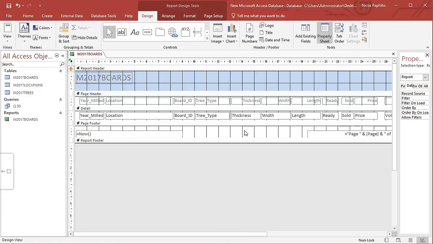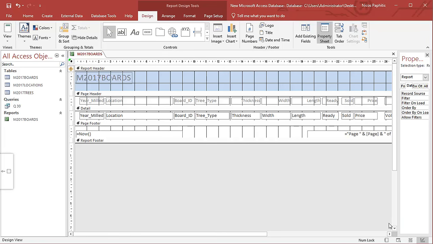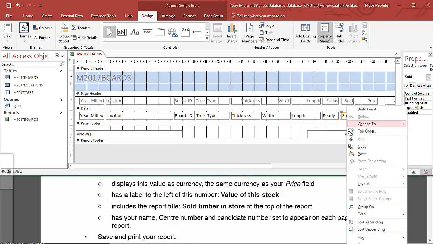Now, if I want to show a count of how many records there are, then I can click on any one of these. Not the labels at the top, the headers. We want the details ones. So if I right click, for example, on sold, now from here I can go to totals. I'm going to move this up a little so you can see that.